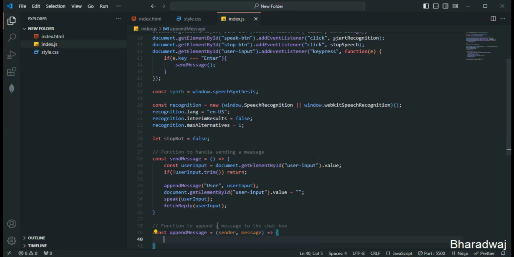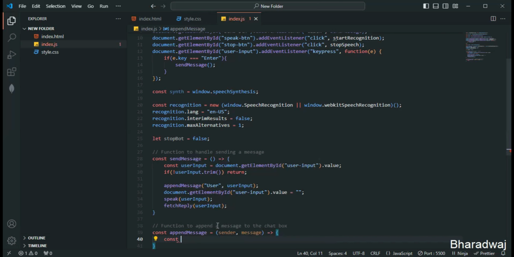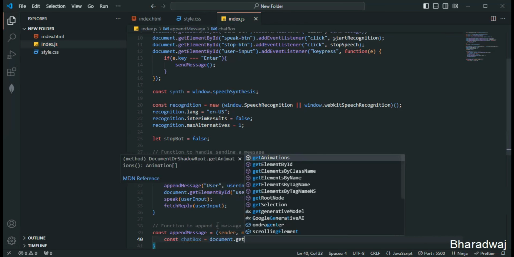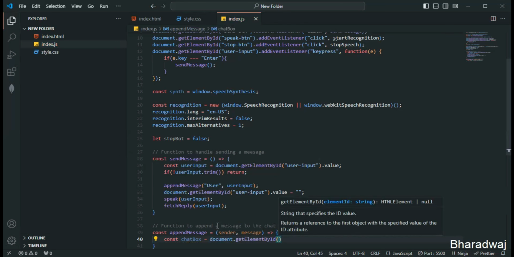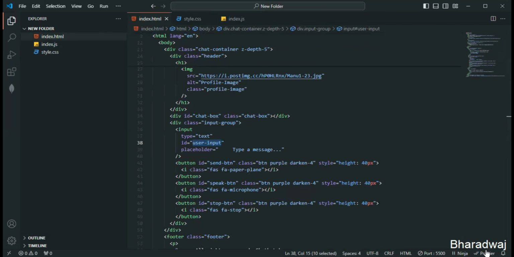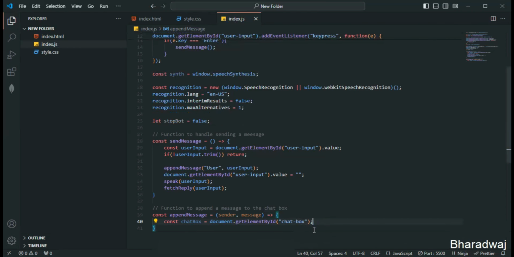Within this, we'll get the chat box element first. How do we get the chat box element from the HTML? I'll make use of the variable name chatBox. Let me give document.getElementById of chat-box. Where is this chat box coming from? I'll come here. You can see we have given the ID of chat-box within this div. The same thing I'm giving here, chat-box. So we have got the chat box element.